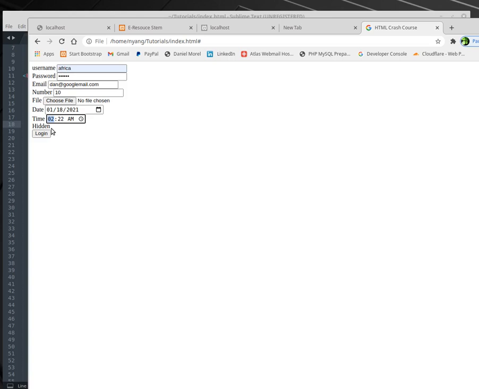The input type hidden hides this box. It's a box that exists, but the user on the front end won't see that input. So it's hidden. That's why you can't see the input box. It's not here. It's hidden. So only the label will have it.